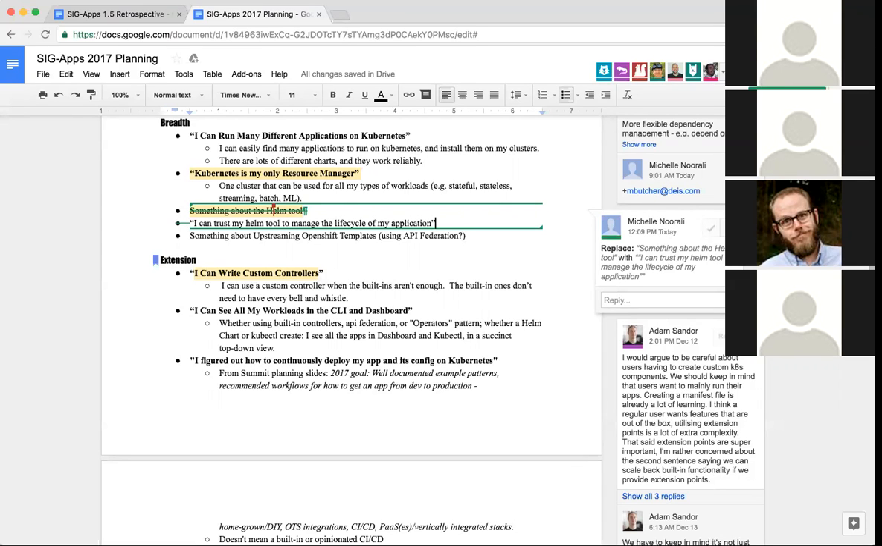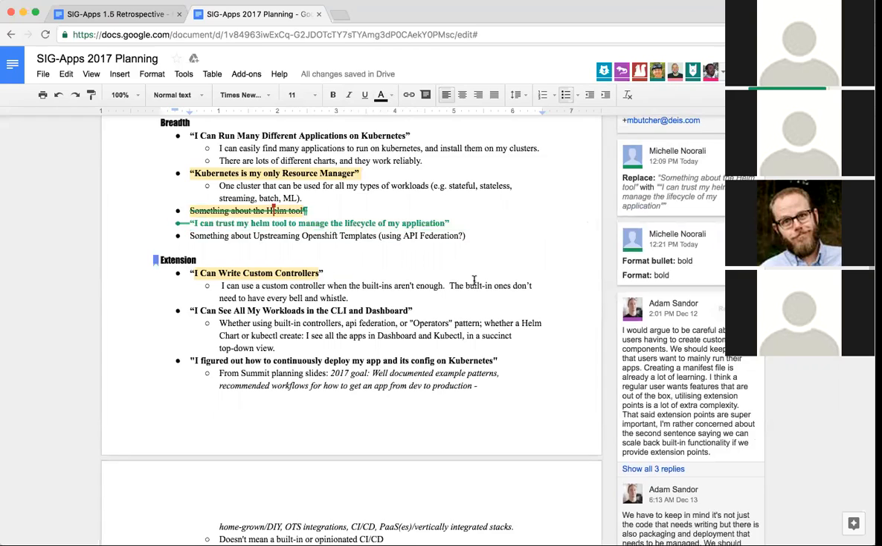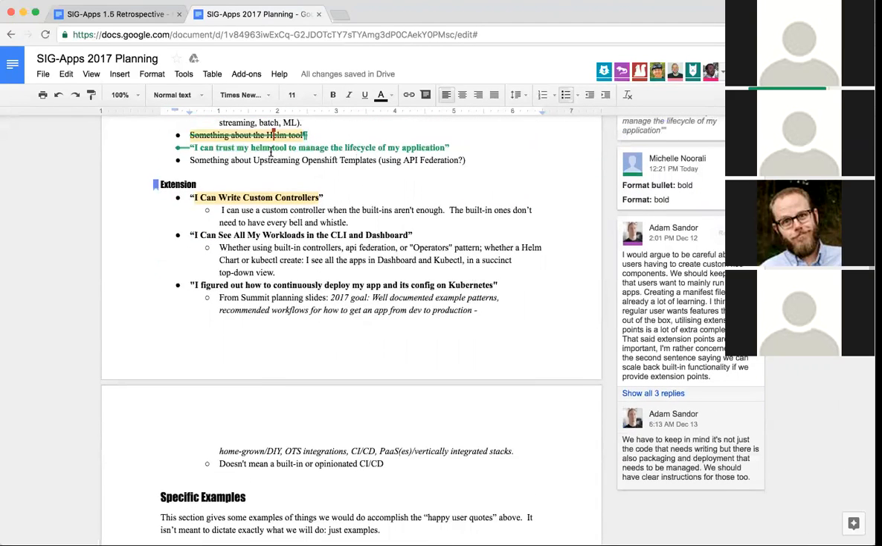Cool. All right. In the interest of time, let's move on, even though we could probably fruitfully spend a meeting talking about this topic. Yeah, let's put that on the schedule. Okay. So do we have something on upstreaming OpenShift templates?